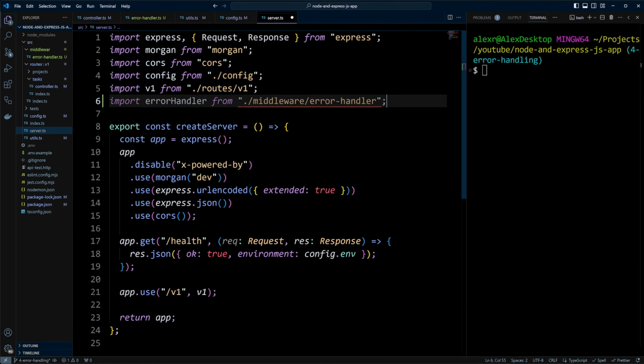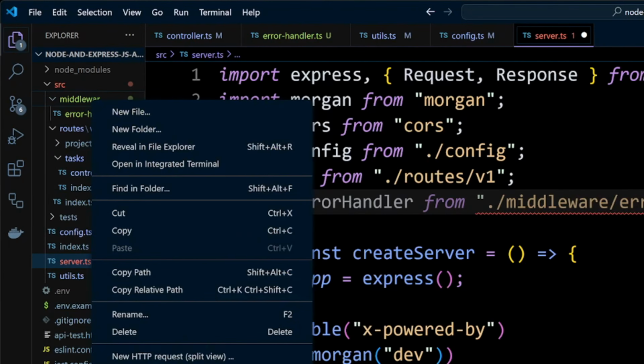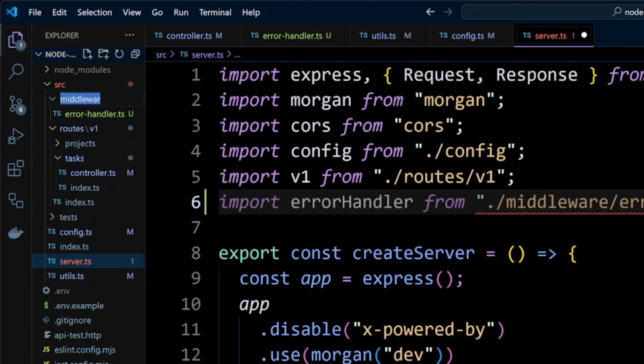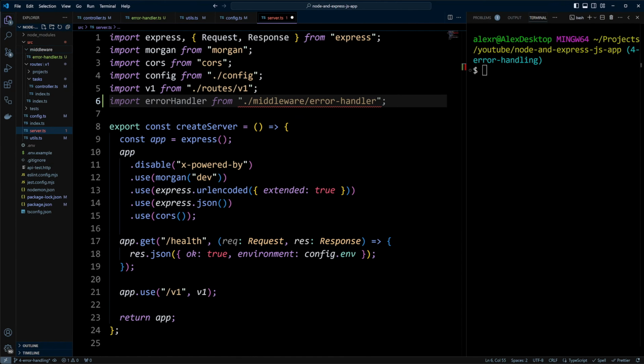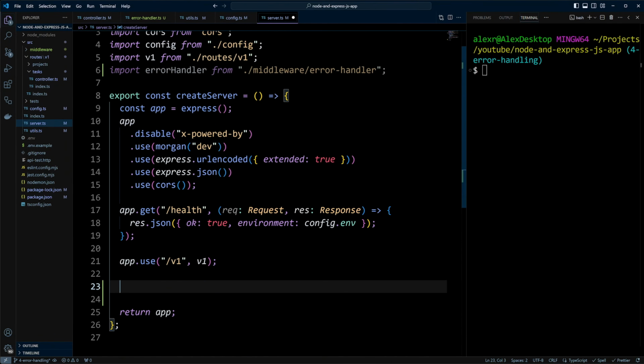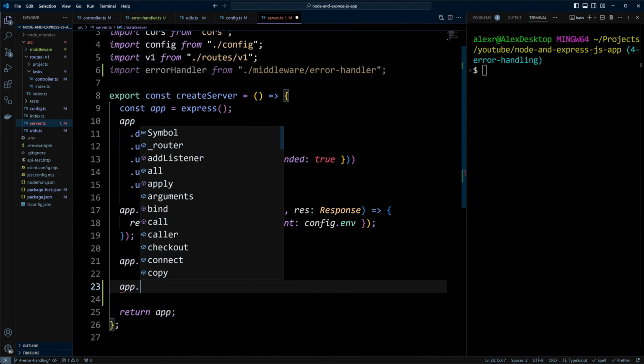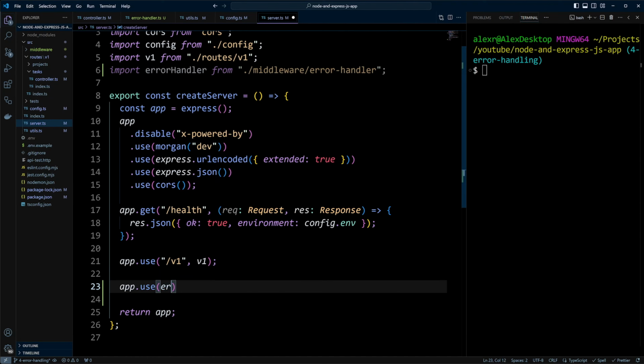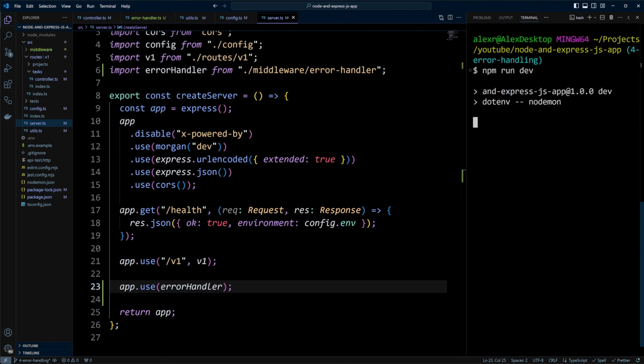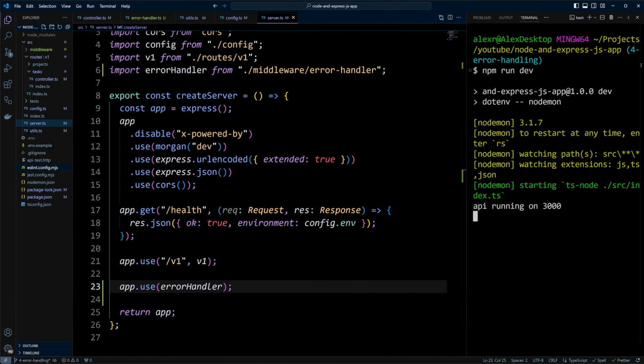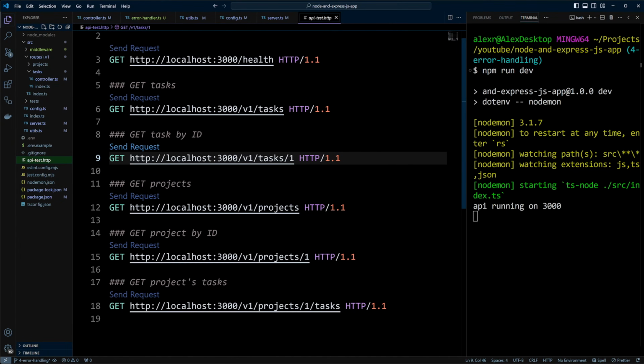First, we need to import the error handler. Then we'll correct a typo by renaming the middleware folder to middleware. After saving these changes, we'll add the error handler as the last middleware in our createServer function. To do this, we'll use errorHandler at the bottom of the server.ts file. This ensures that the error handler will be the last middleware to process requests. Once we've made these changes, we'll start the server with npm run dev. We can then test our implementation by sending a request to get a task by ID using the api-test.http file.